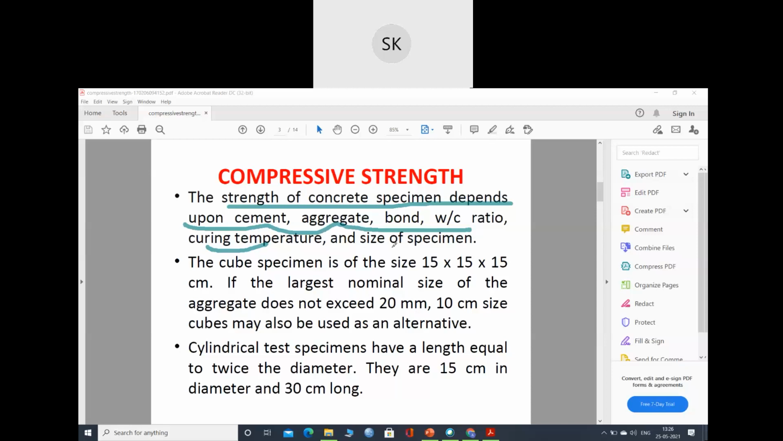And next is size of specimen. The standard size cube specimen is of size 15 centimeter. So it will be 150 mm by 150 mm by 150 mm if you convert to mm. If the largest nominal size of the aggregate does not exceed 20 mm, 10 centimeter size cubes may also be used as an alternative. You can use a 10 centimeter size also.